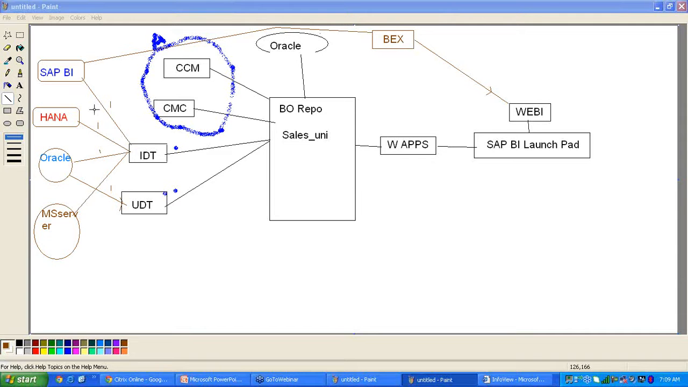Okay. So then how do we design the universe connecting to the BW source system? Is it the ECC system we are connecting, or is it DSOs or multi-providers? Yes, we can implement the universe by connecting to the ECC system. Yes, that is possible. And we can implement the universe by connecting to the DSOs, multi-providers, InfoCubes. So that is also possible with the IDT tool. But UDT can't connect to the ECC system or the InfoCubes. With the UDT, you can just generate the universe on top of the BEx query.